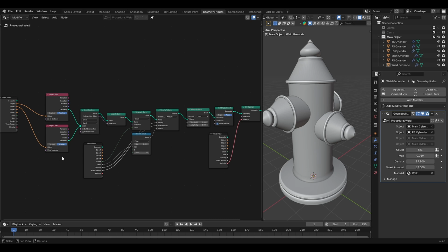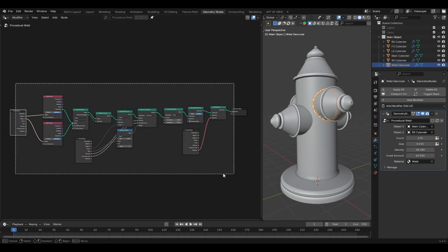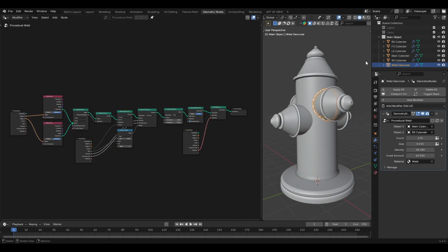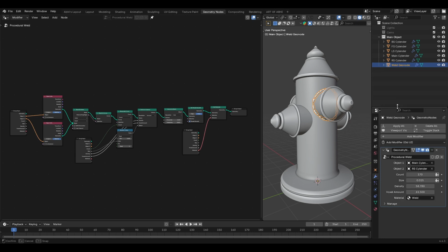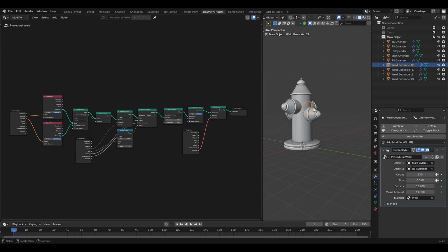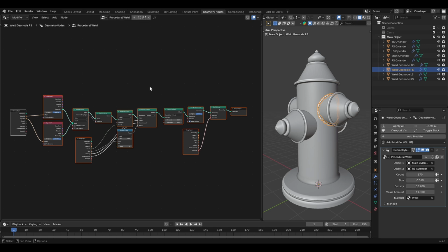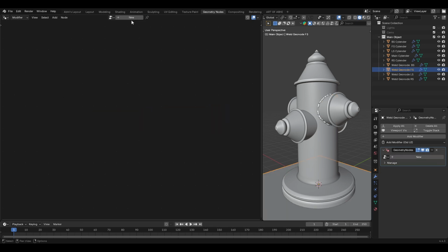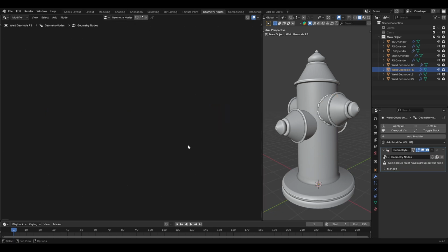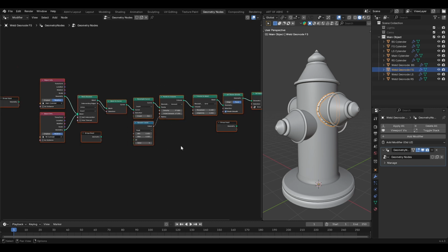Delete those extra object info nodes, tidy up the layout, then select all the nodes and press Ctrl C to copy them. Now in the outliner, select the weld geo node, press Shift D to duplicate it and rename it. Duplicate it a few more times to make 4 copies. Then unpin the current node group, press the cross to remove it and create a new group.